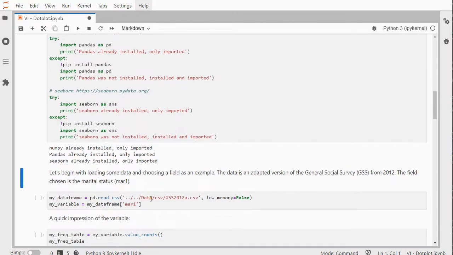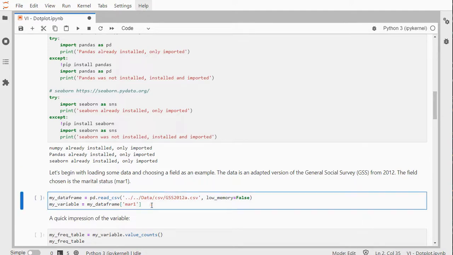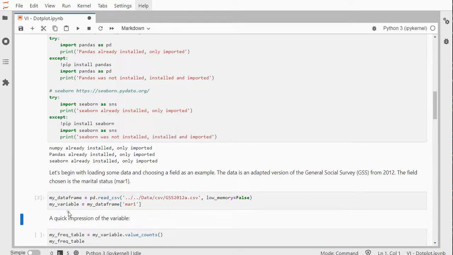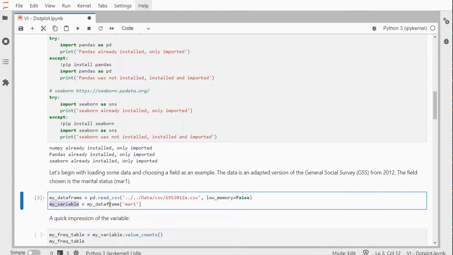I'll need some example data. I'm going to use pandas read CSV for that, and I'm using the General Social Survey 2012, slightly adjusted by myself. I'll load that in, and the variable I'm going to be using is marital status, which was listed as mar1. So now I have this marital status data under my variable.